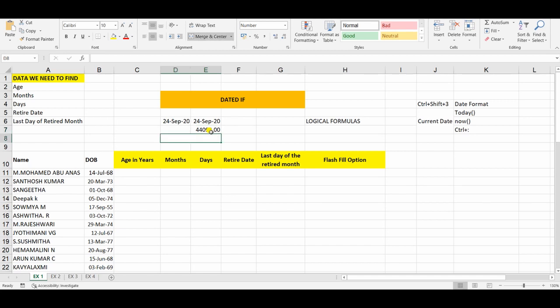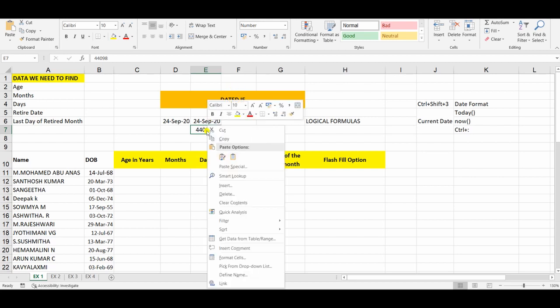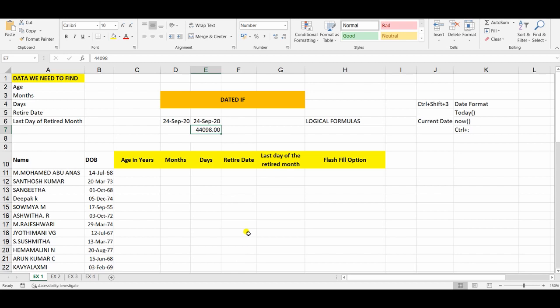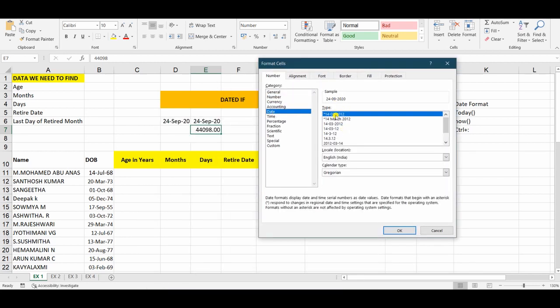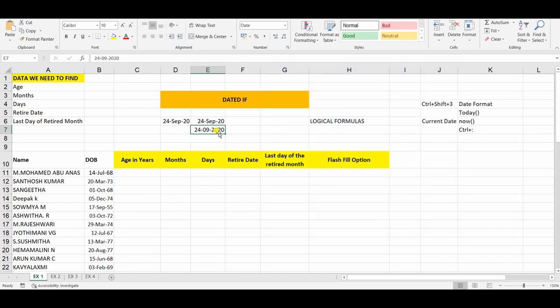But right now, if you can see here, I have inserted the current date, but it has been taken into a number format. Now, if I want to change this into a date format, what should I do? There are many ways of doing it. One way is to right click, go to Format Cells, then go to Date, and insert it. This is one way of doing it.